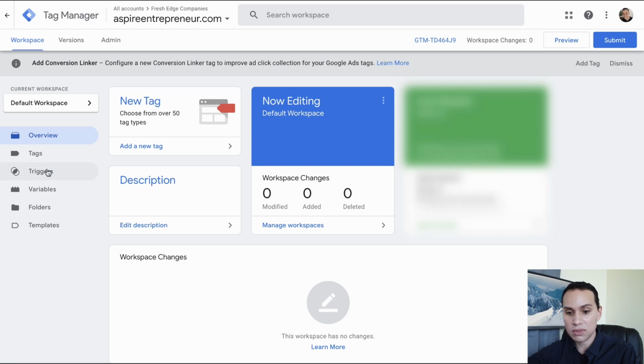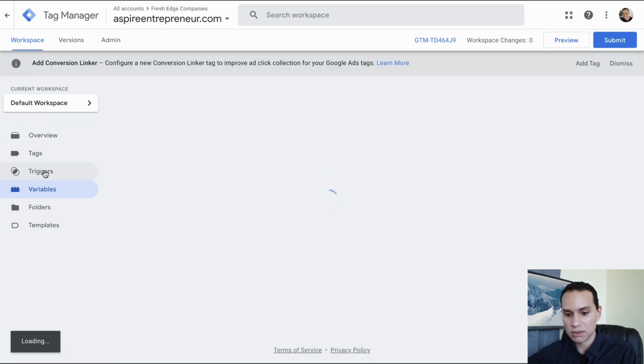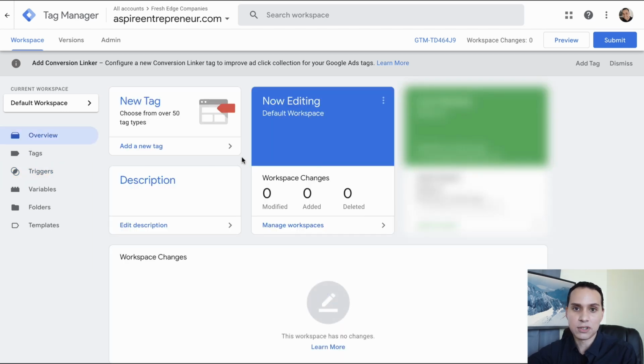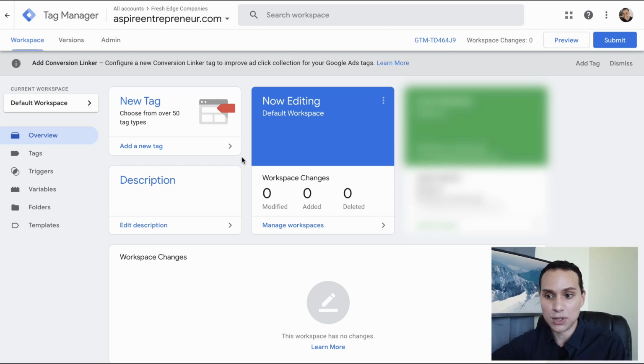So if we come back to our triggers, not variables, triggers, you can use this trigger for other platforms as well. So if you're driving traffic from multiple traffic sources, you can just say, hey, and you can connect tags from those other traffic sources to this trigger. So that's part of what makes Tag Manager so powerful and so easy to use.